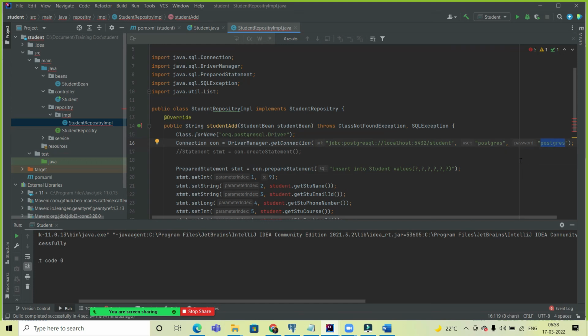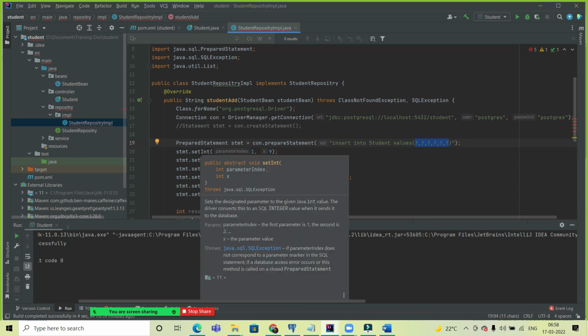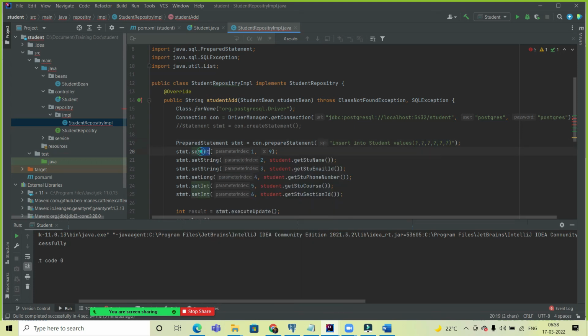Whenever you write insert into student, this is the SQL, and how many values do we have? Six values. This is the query, and we will replace these parameters with values. This is the statement. Suppose I need to set a long. We are setting a long, and what I am passing over here is the student bean. In the first place, roll number.